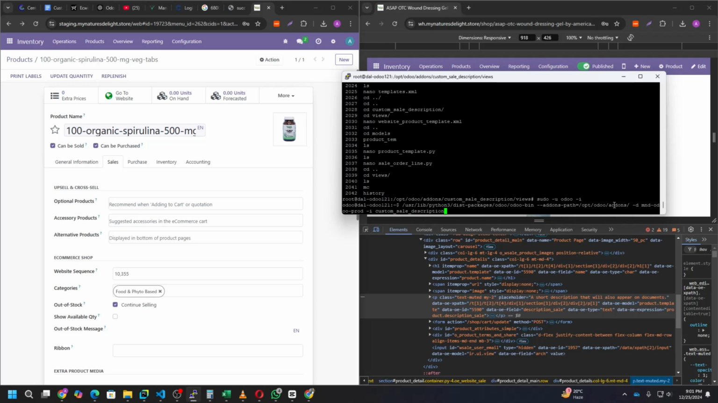Custom sale description, custom add-ons. So I put it in the add-ons folder, so that's nothing unobvious. So the add-ons path is where I have put my custom add-ons, and this is the database, and you have to put the database name. This is another topic you might get into. If you put everything in a proper way, it should work.